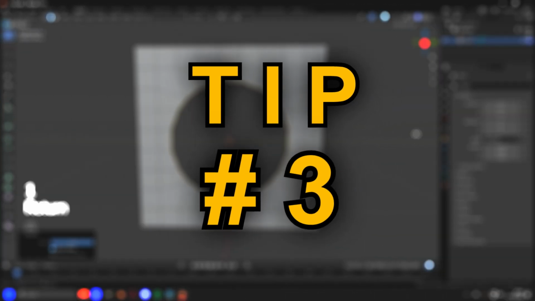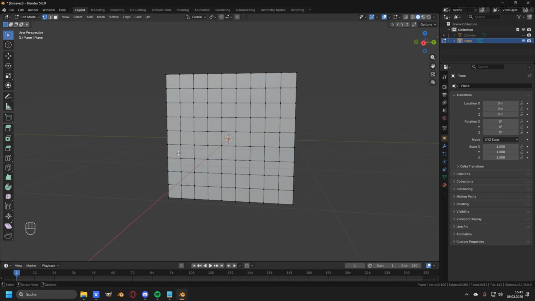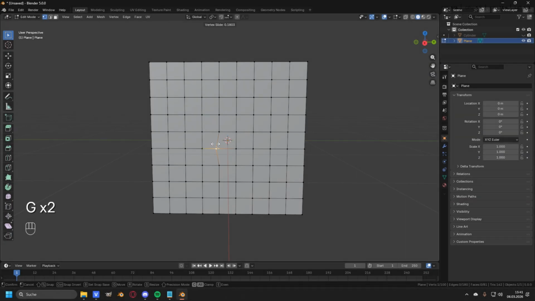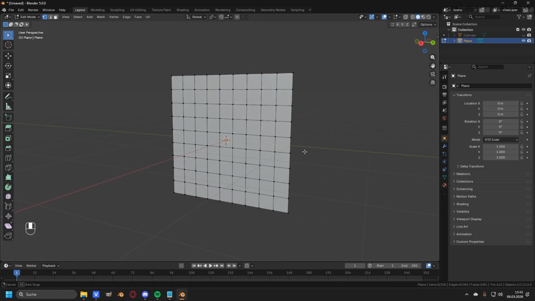Tip number 3. If you for any reason would need a circle in this area right here, you could slide the vertices to make it look like a circular shape, but you would never create a perfect circle like this. Instead, there are 2 easy ways to do this.